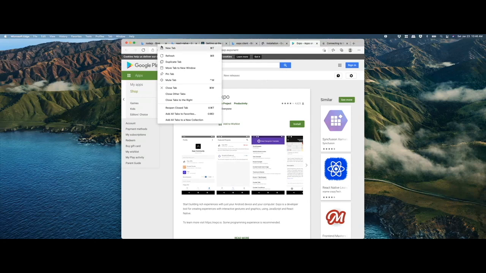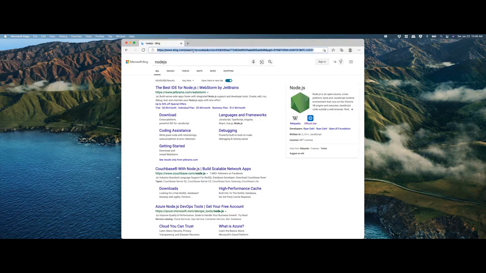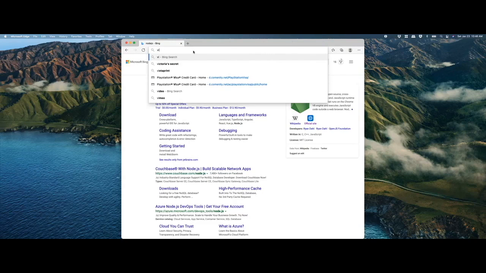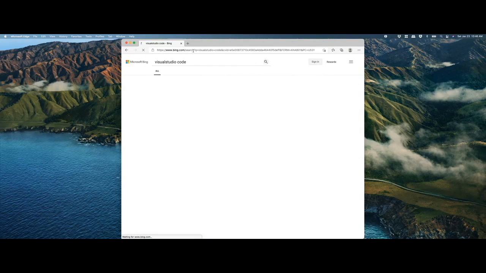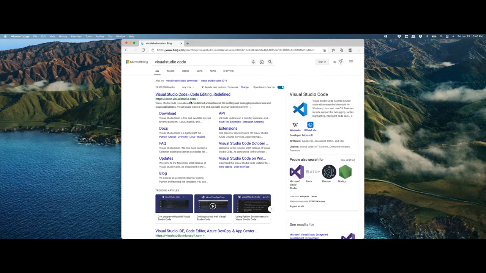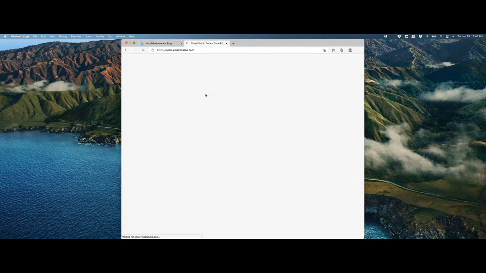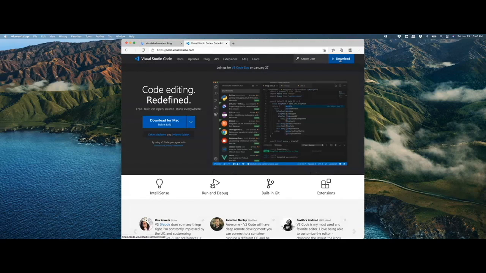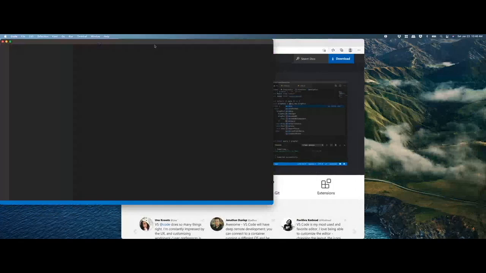All right, once you have all that installed, close some of these tabs. You'll want to install Visual Studio Code. And that'll be at code.visualstudio.com. And just click the download link and install it for your local OS. Now I've already done that, so I will open up my copy of Visual Code.